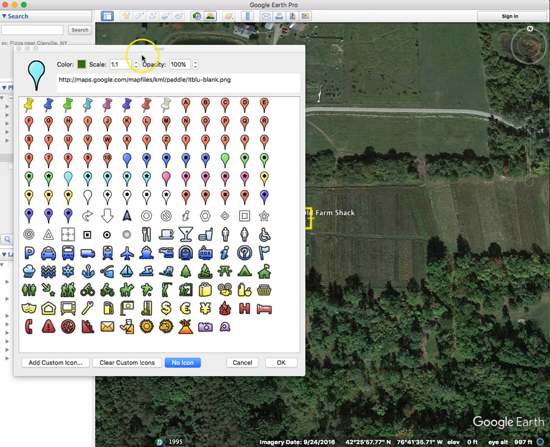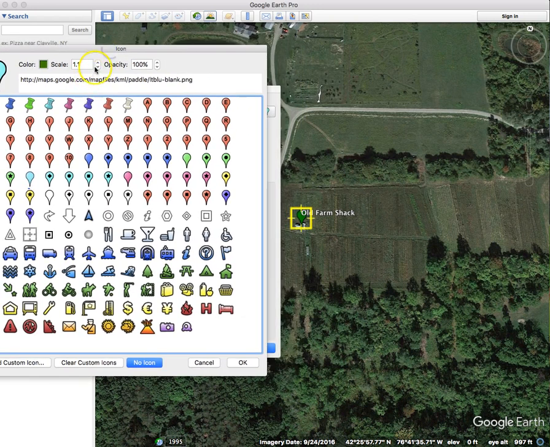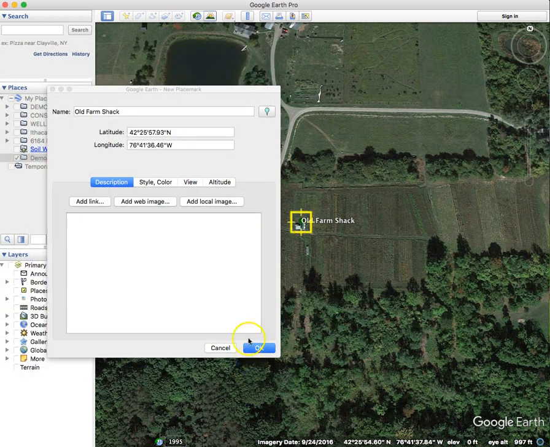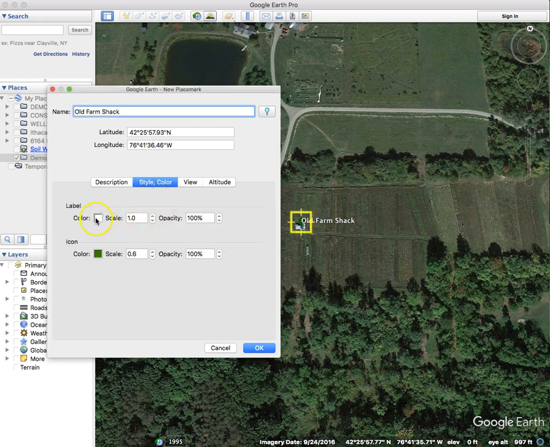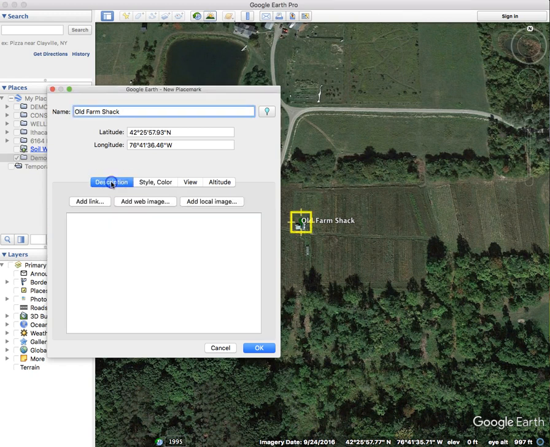I can change the scale. If we move this aside, you can see it's quite large. Maybe I want to make it a little bit smaller. And then I can say OK. And we have our old farm shack. And I can also change the size of the label here. So if I go in this dialog box, here's description. I can write, this is an old farm shack, needs to be taken down.